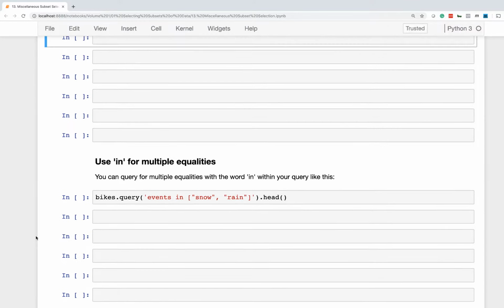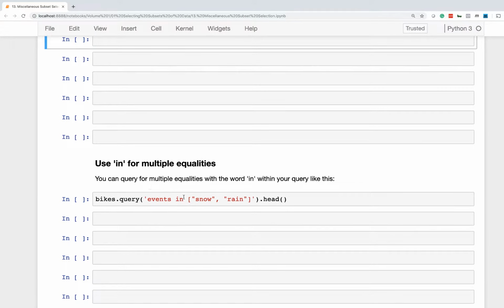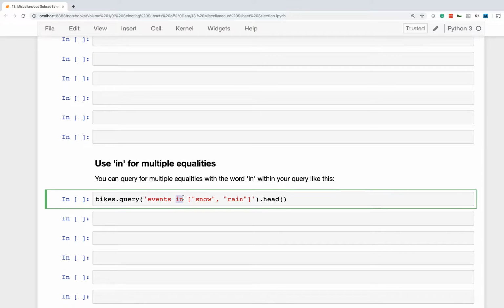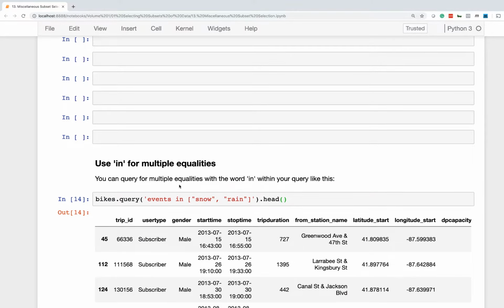Moving on. Okay, I already have this one written out. So remember how we did the isin method to test multiple equalities? Well, you can do the same thing here. You don't have to use isin. What you do is just use the word in, and then you create a list inside this string. It's a little bizarre looking, but we created the list just like this before, so it's no different. Here we have to put strings around the actual events, rain and snow. So that's how you would select events that were only either snow or rain.